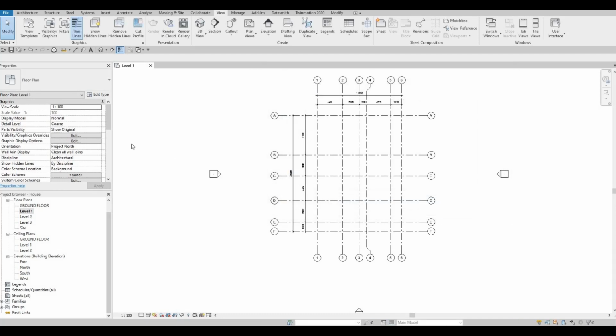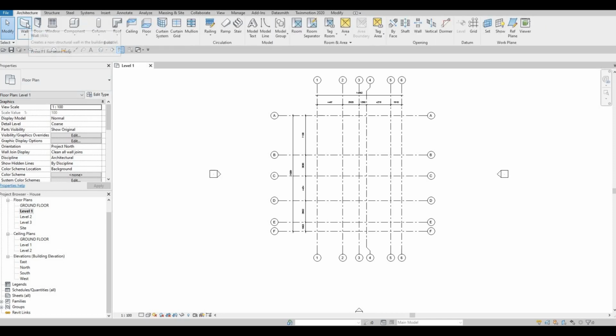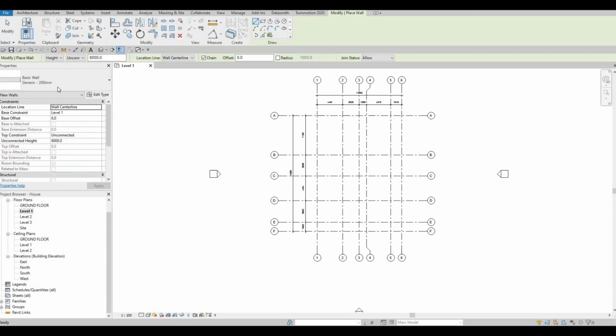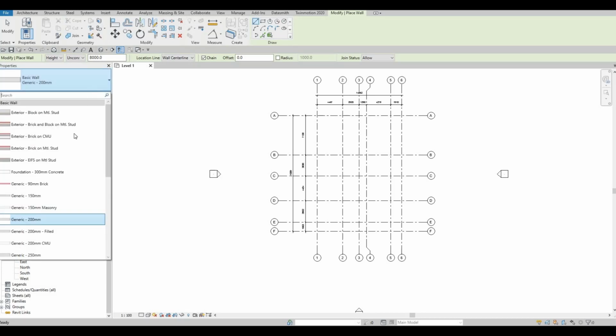So now we're ready to add walls. So let's go to architecture again and click on wall. What we have here is a basic wall generic. What we could do is just select this and then everything is cleaned out. But I know that newer Revit versions don't have the generic anymore. So they have something that looks like this.